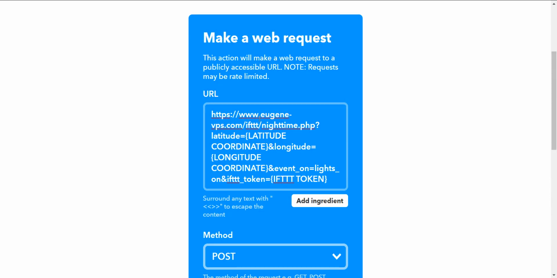Now, after you're done doing this, we're going to do this whole process again, this exact same process again, and we're going to create a new one. And this time it'll be when the Wyze motion sensor clears. Okay, and then we're going to do this exact same stuff. And for event on, we're going to then select the name, or type in the name of our event that we created in IFTTT for the lights off. Okay, and then we're going to filter the rest of this.